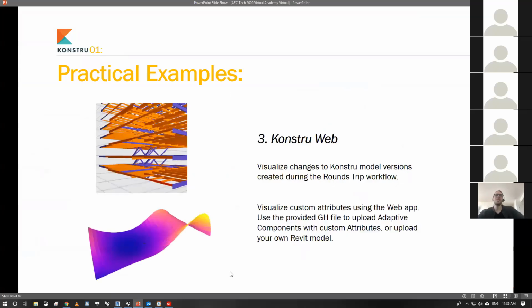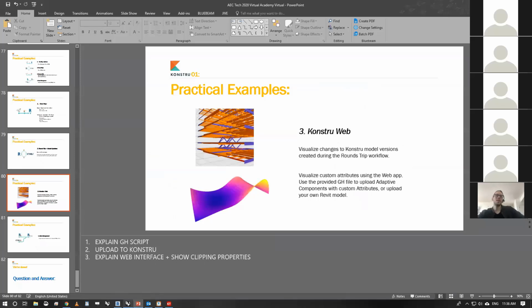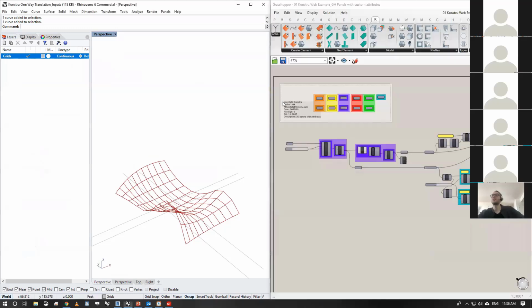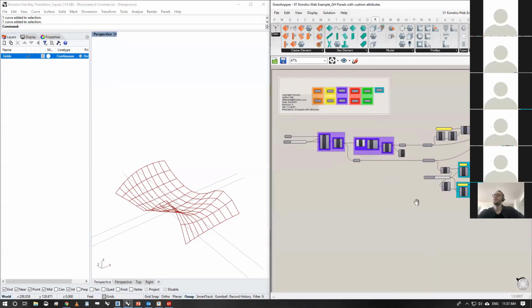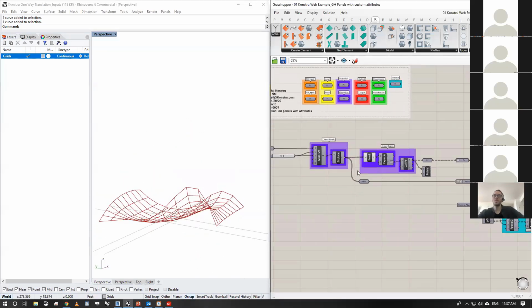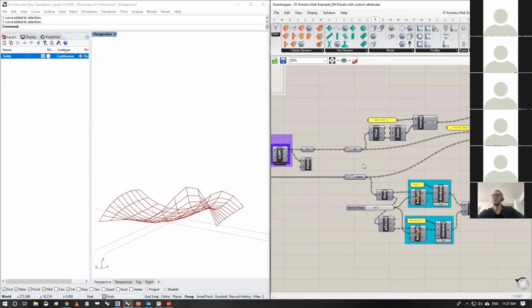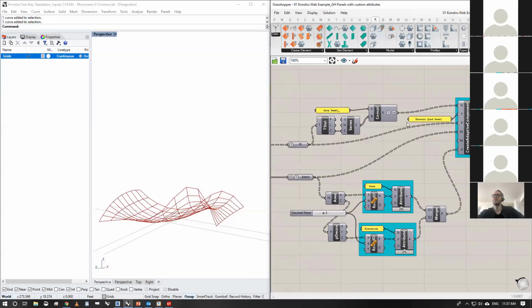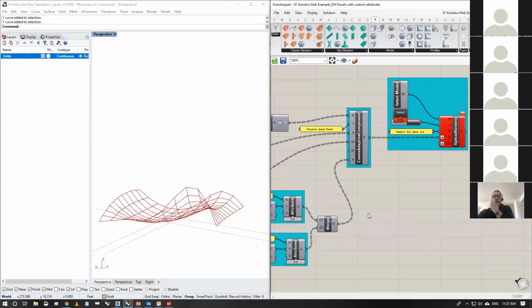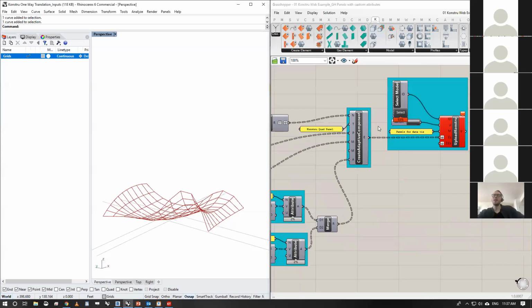Lastly, what I'm going to show is an example of how to use the web interface in a little bit simpler way. But we're going back to Rhino for a second. The very last example file is going to say something along the lines of Konstru web example JH panels with custom attributes. This is just a very simple file that takes a curvy surface, or wavy surface, I should say, and translates it into a series of panels. In other words, adaptive components for Revit. That way you can make them a little bit more parametric, and you can go ahead and update that.